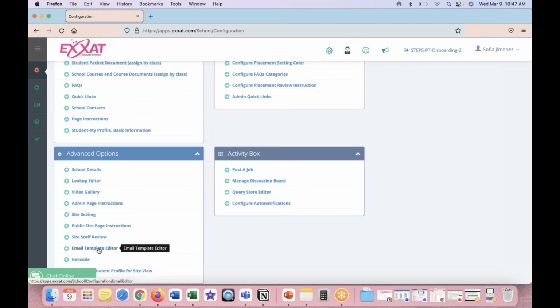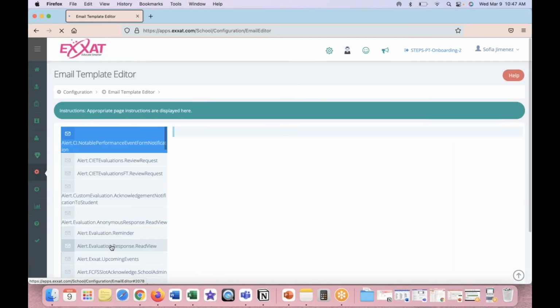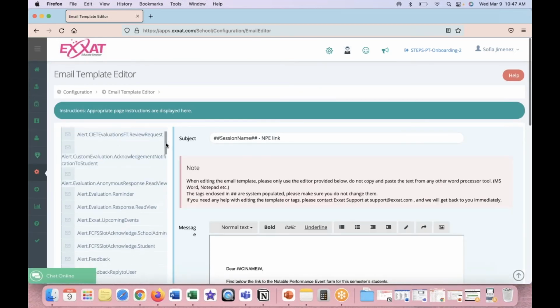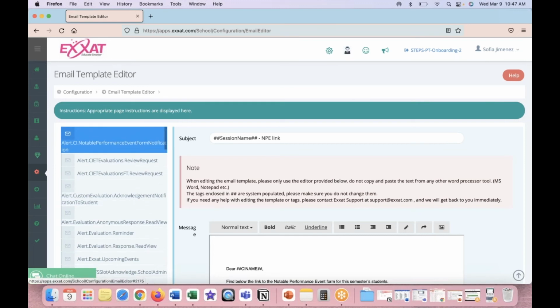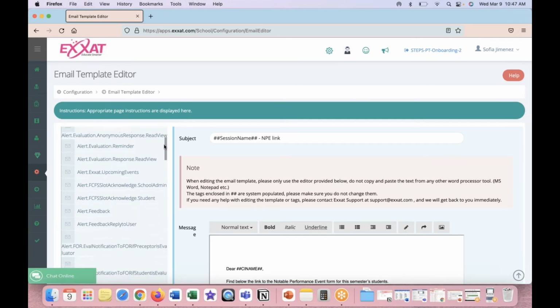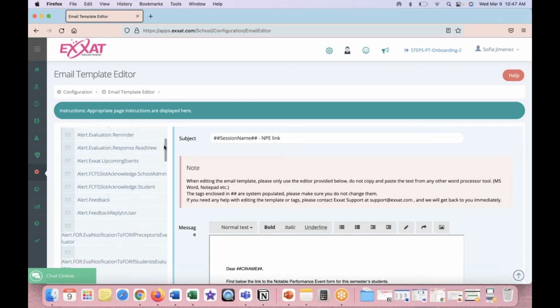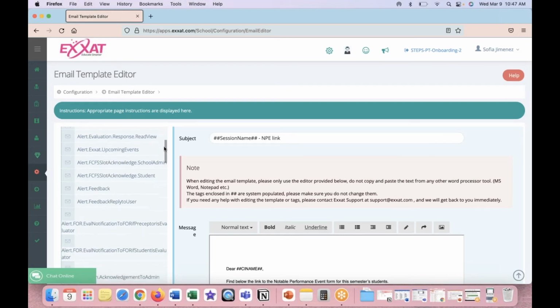So I'm going to go ahead and go into email template editor. And once I'm here, you're going to notice on the left-hand side, all of my templates are here and they're in alphabetical order. So I want to look for that template, and it's called Alert Site FCFS. So let's see here, slot at batch level.